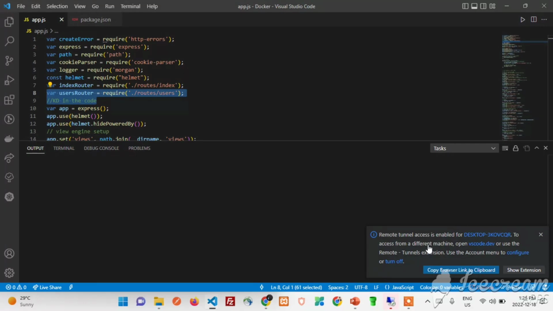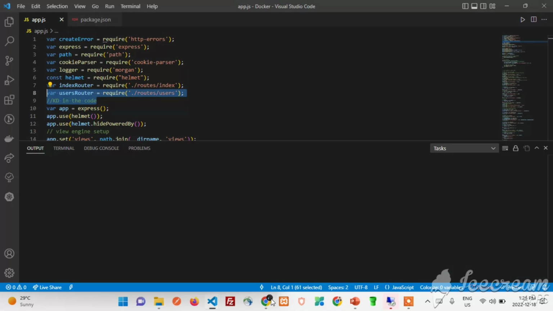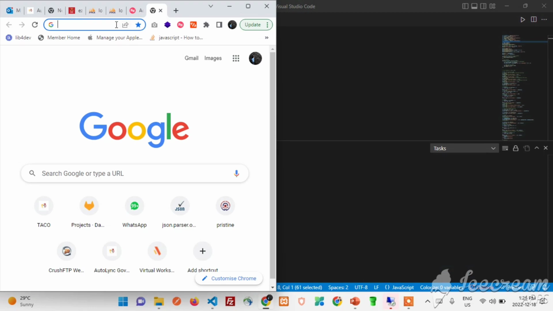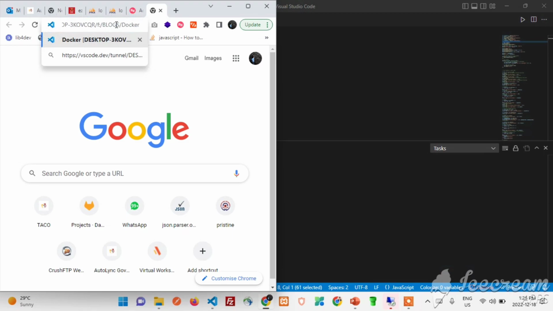To access this remote tunnel through the browser, just copy the browser link to clipboard and share it with your friends to access this remote tunnel remotely from anywhere. Just copy this URL and share it with your friends.